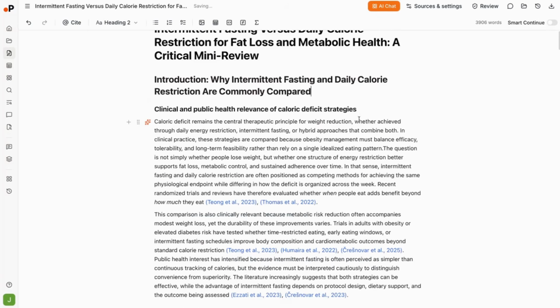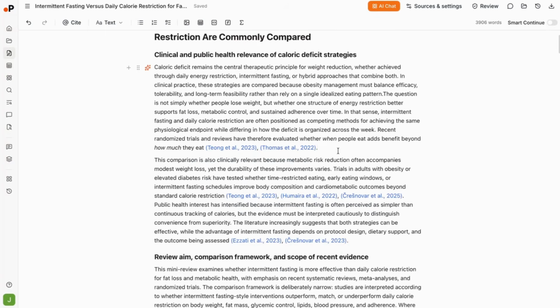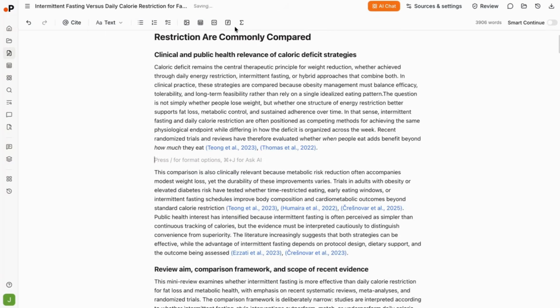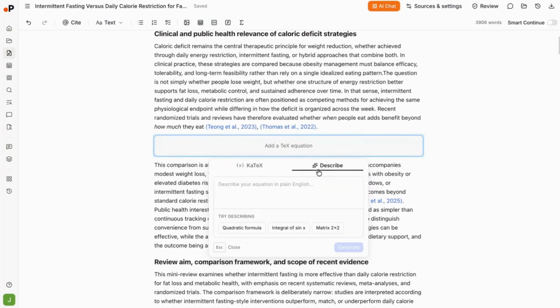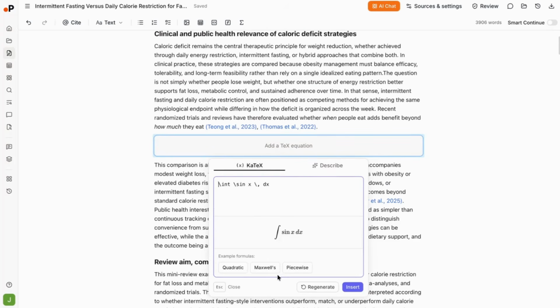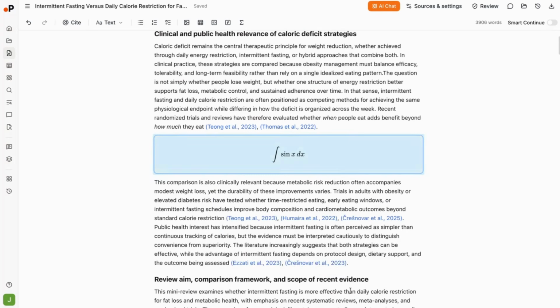Now, let's see how to add equations and formulas in the writer. Go to a new line and click the Math block option at the top. It adds an equation block. To add an equation, click on the card and type it in CADX format, or just describe it in a prompt and let AI generate the formula.